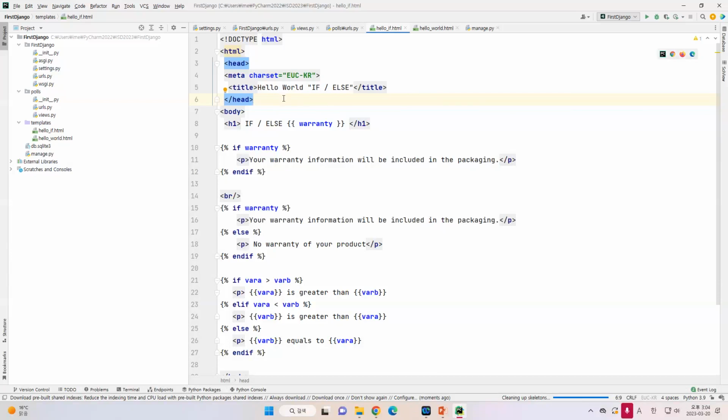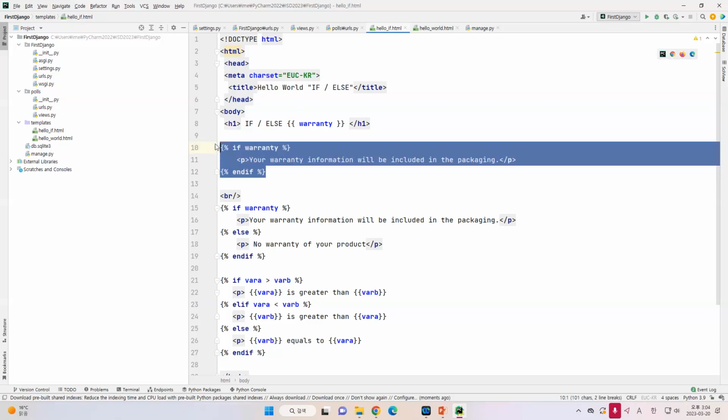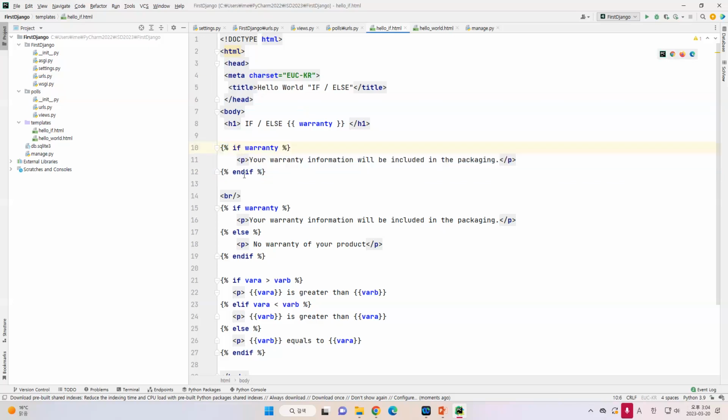Yeah, last week we already learned about if else. So let me review a little bit. An if conditional statement should be ended with an endif. So if you use Python, maybe you know that you can give a condition, and you don't need to write an endif. But when you write in Django, you need to have if and endif.